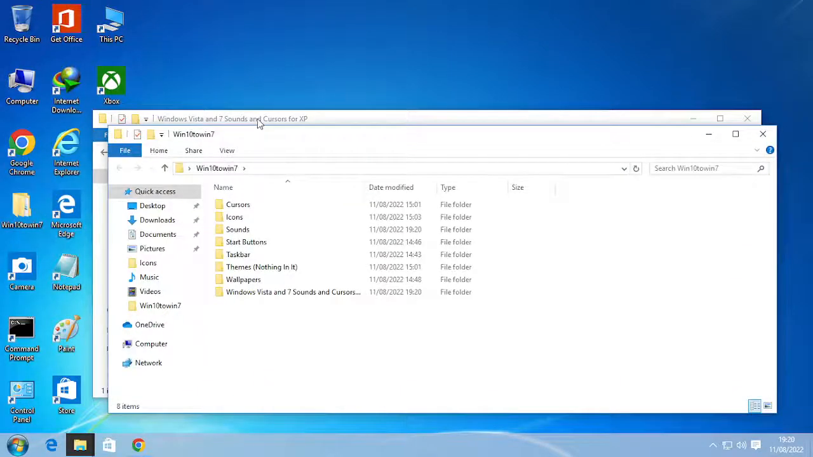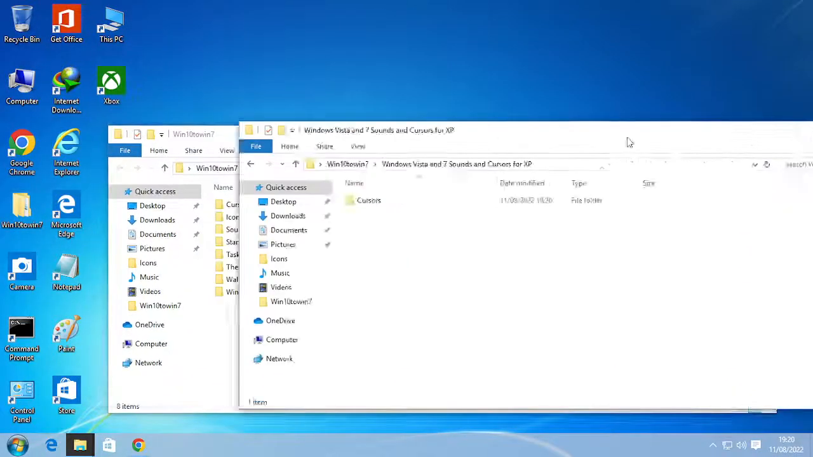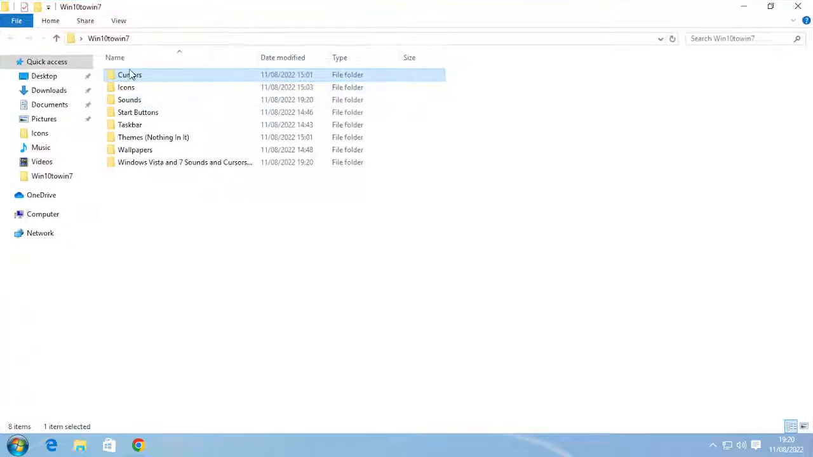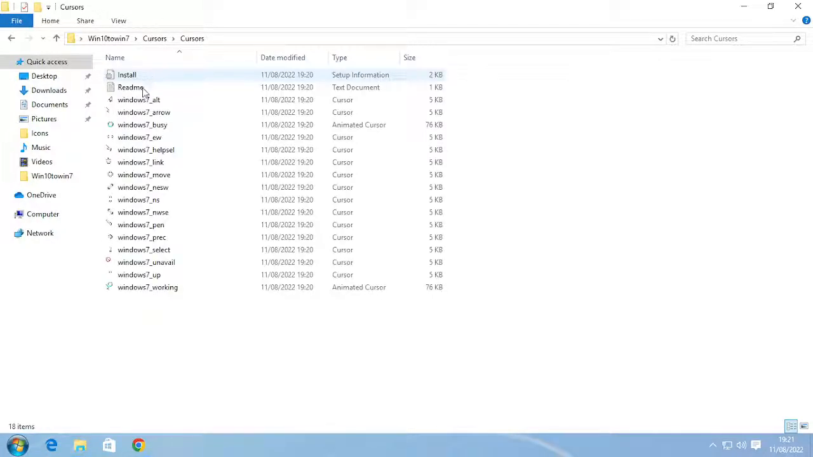This time we actually will open it. So I'm going to open it here, and then put this into cursors. This also includes the XP cursors. Next, click on cursors, and then you have all the cursors. Some of them are from XP. This is just information. You don't need to run this.